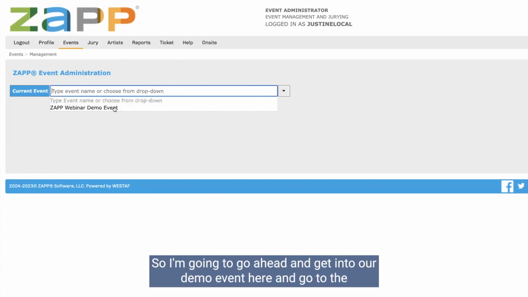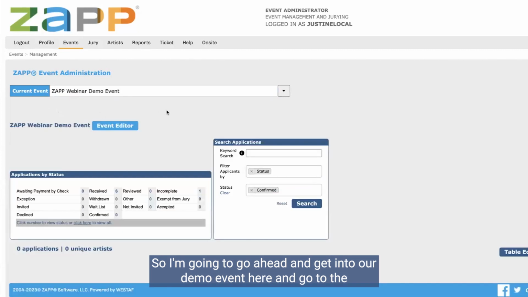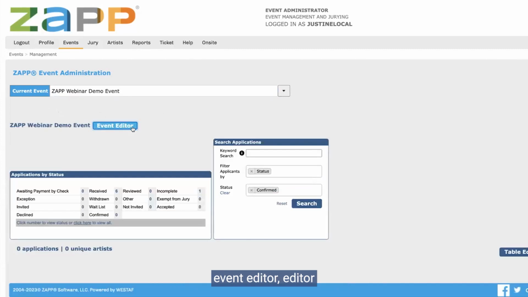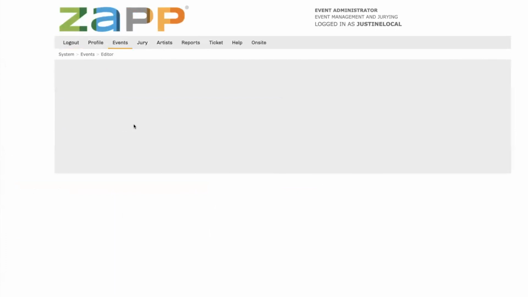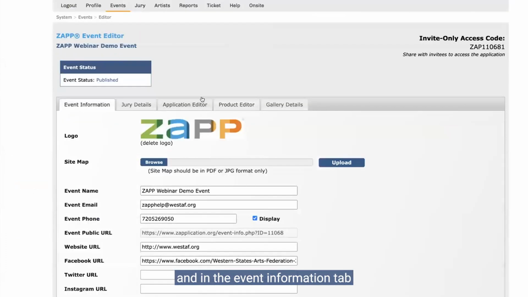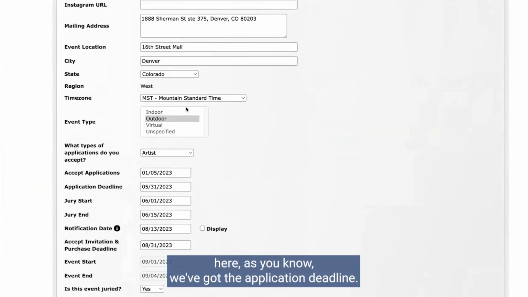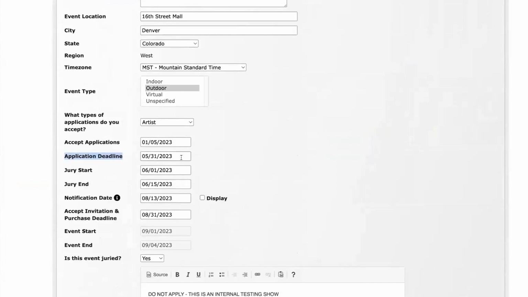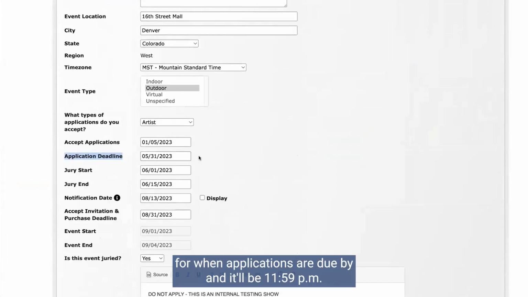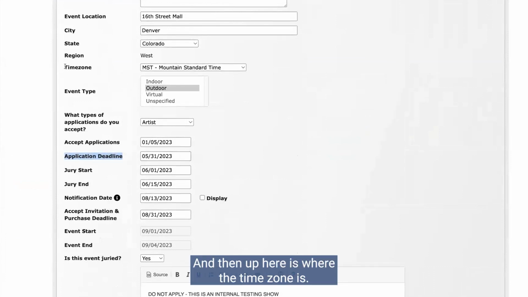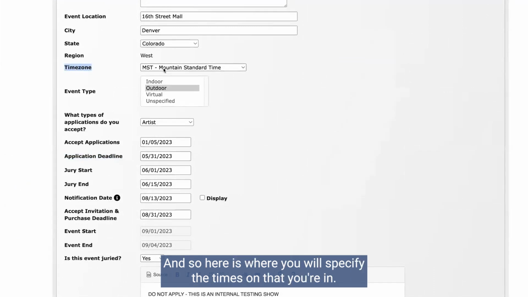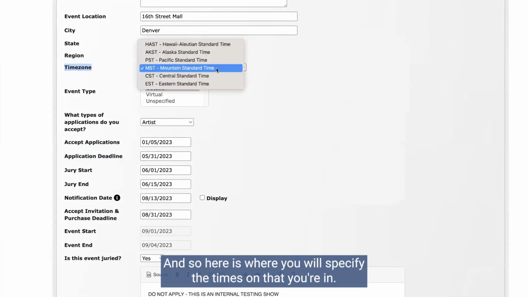So I'm going to go ahead and get into our demo event here and go to the event editor. And in the event information tab here, as you know, we've got the application deadline. That's the date that you'll set for when applications are due by. And it'll be 11:59 p.m. the night, and then up here is where the time zone is.